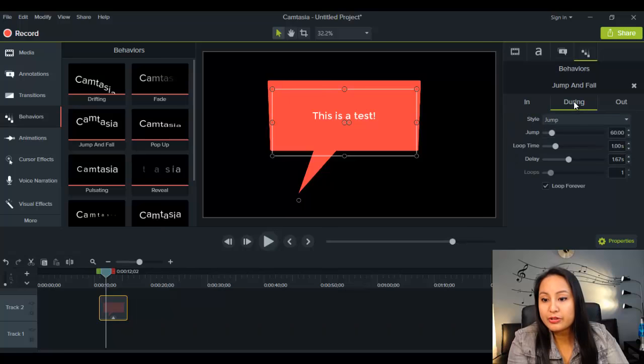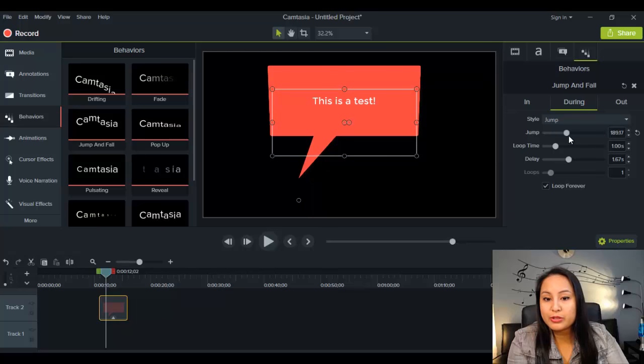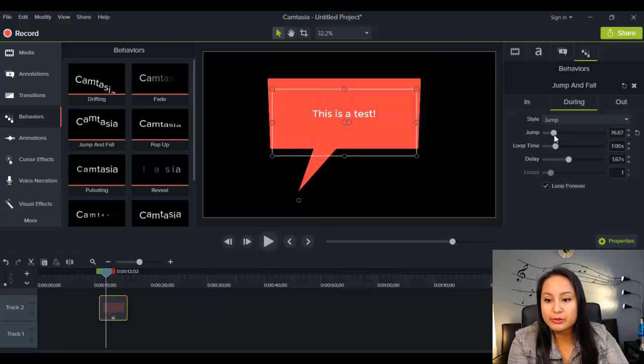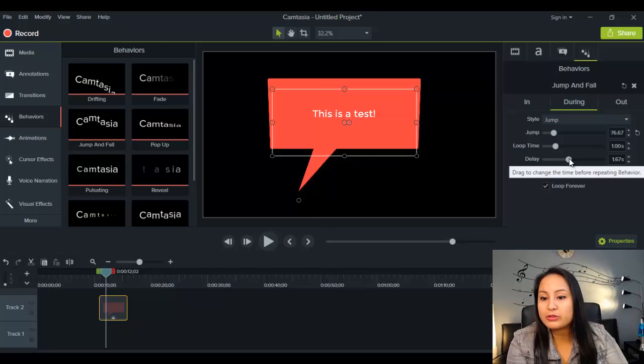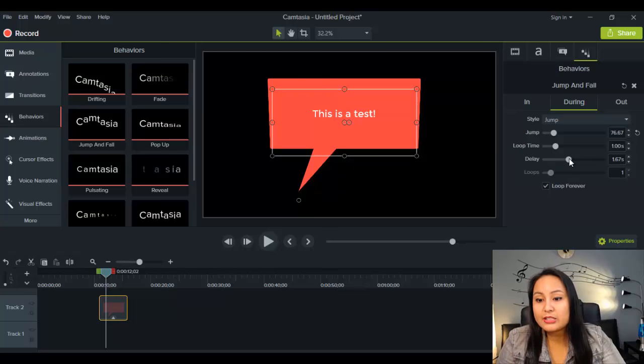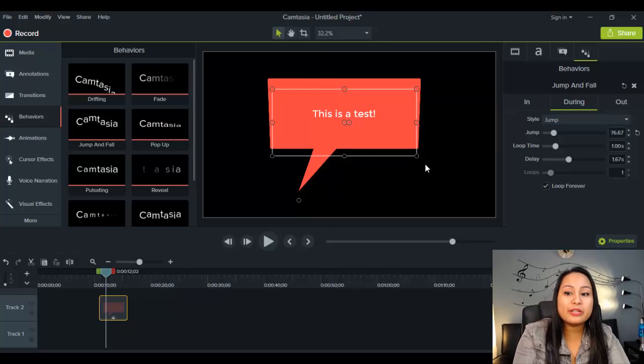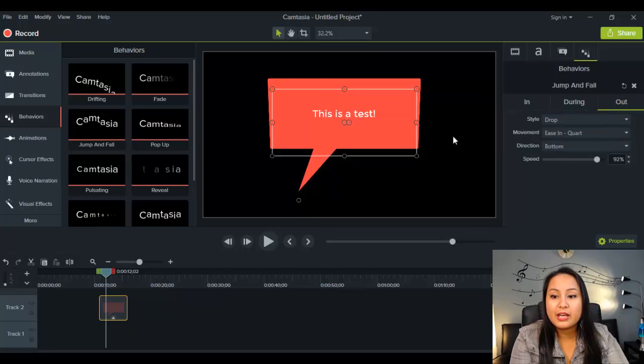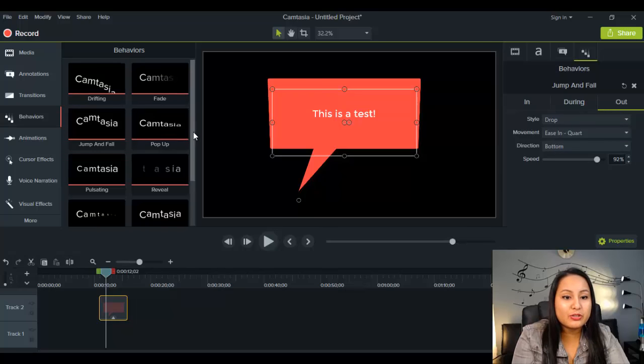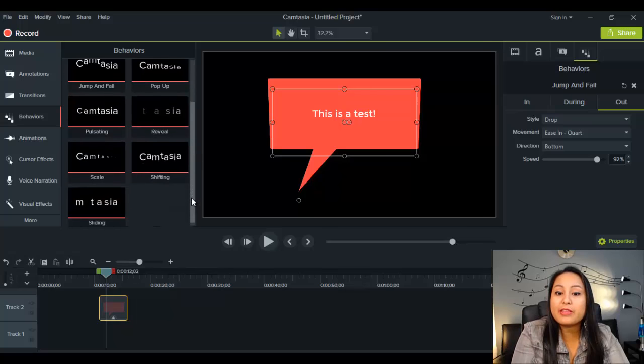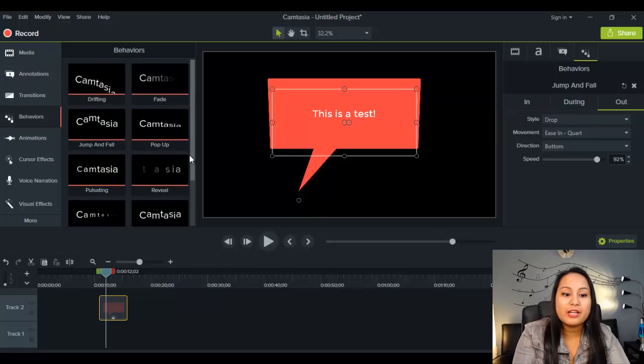Now when you go over to during, it's going to ask you, do you want the jumping in between to be really crazy, or do you want it to be really small? Do you want to loop it again so every second it's going to loop, or do you want to have a delay? It's all really up to you. And you can play around with the settings for each one of these behaviors. Each one is different. So there's drifting, fade, pop-up, pulsating, reveal. I've played with a couple of them and they're pretty cool. They add a pretty cool twist to your videos.